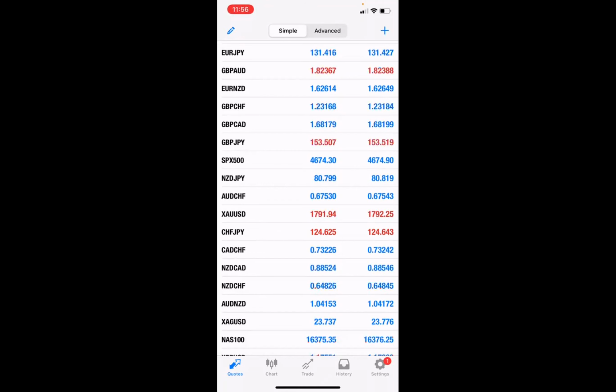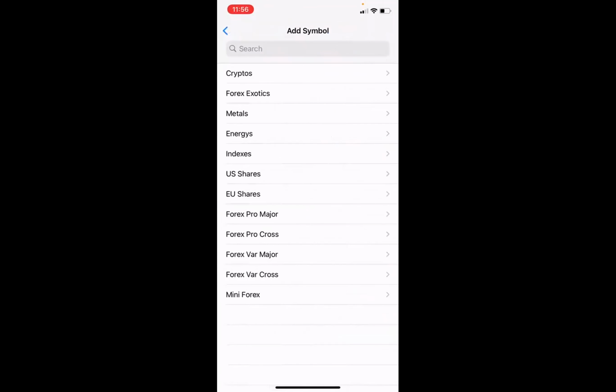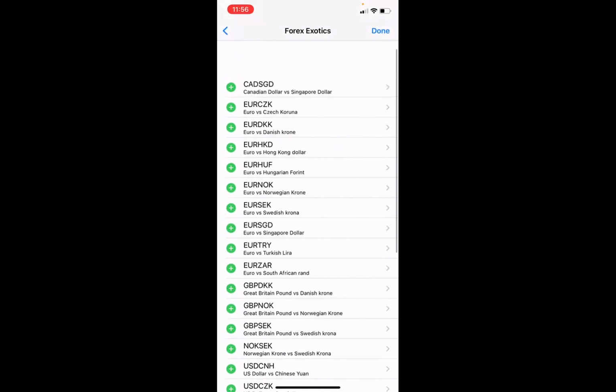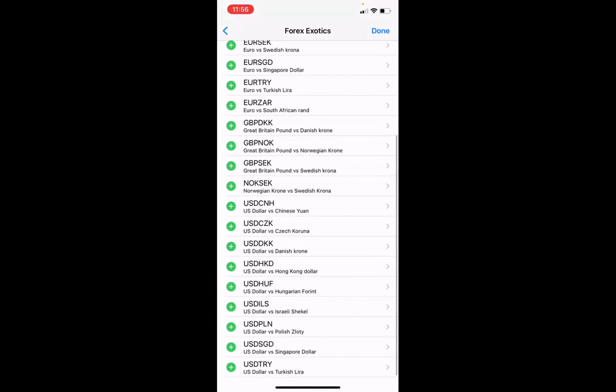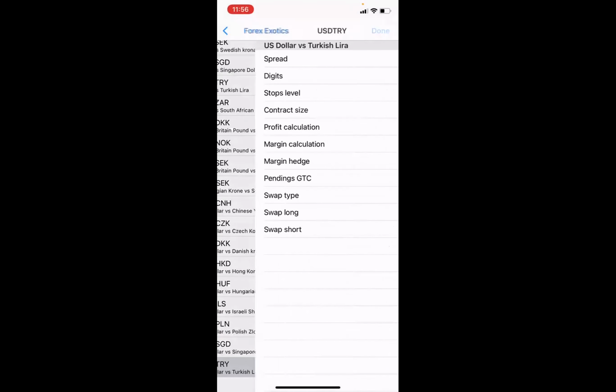So obviously you have your pairs, you're able to come over here for exotics. So exotic pairs: US dollar, Chinese yuan. I don't even know how to say that. I've actually never even seen that. It's my first time. US dollar versus the Turkish lira right here.